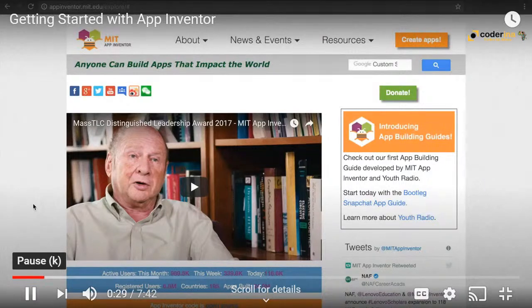So to start out, you're going to go to appinventor.mit.edu, and that takes you to this page here. To start building apps, click on the orange Create Apps button in the upper right.